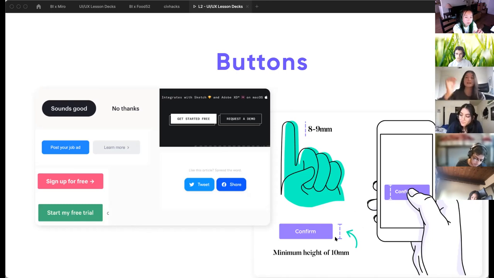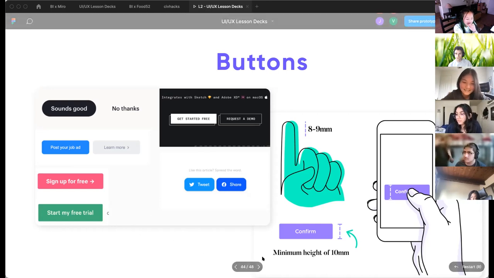There are whole maps of the most reachable areas of your thumb. You want to make sure that all your buttons and interactions are within this region of your thumb, and then the less important ones are in the yellow region, and the least important ones are in the red region, if that makes sense.